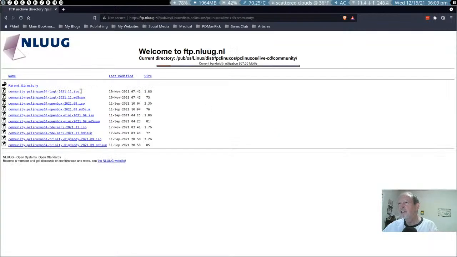Here we have the PCLinuxOS LXQt ISO desktop, LXQt, Openbox. You have the Openbox Mini. You also have the Trinity Mini and the Trinity BigDaddy. BigDaddy is what I downloaded. That's what I'm operating off of. But basically, you got two versions of Trinity, two versions of Openbox, and LXQt in the community downloads. No idea about the naming conventions.